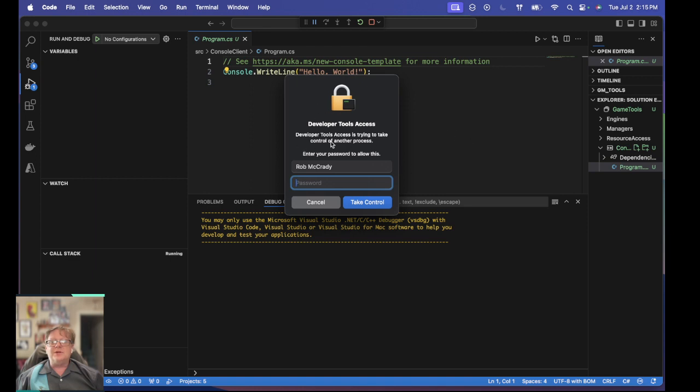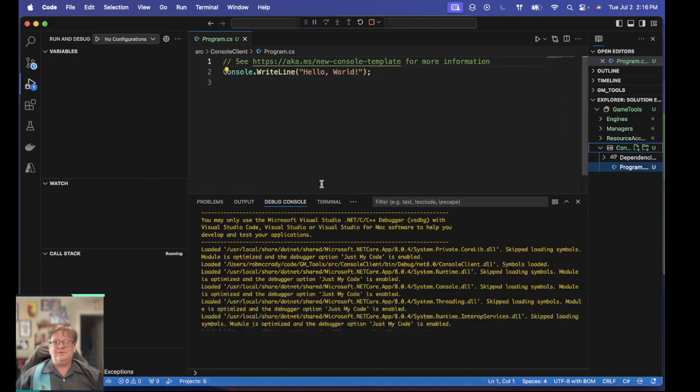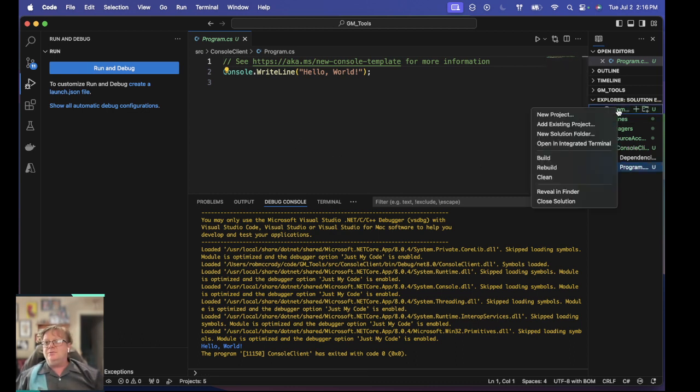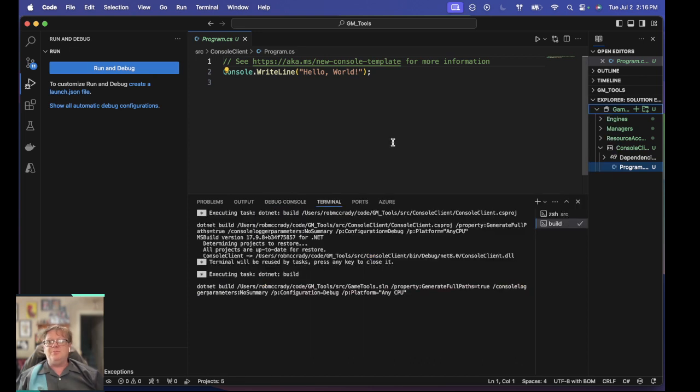Developer tools access is trying to take control of another process. Yes. It wants my system thing. And there's hello world. Good. So that works. Console client has exited. Run and debug. All right. Can we build? We can. Let's see what happens when we build.